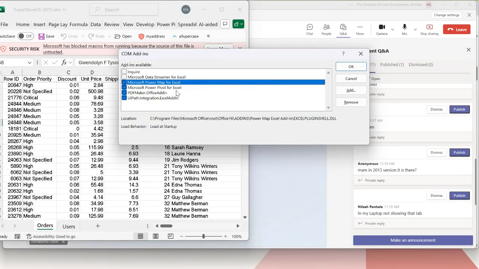Everybody is getting it, no matter which version you are working in. It is not version specific. Okay. This is the add-ins option.